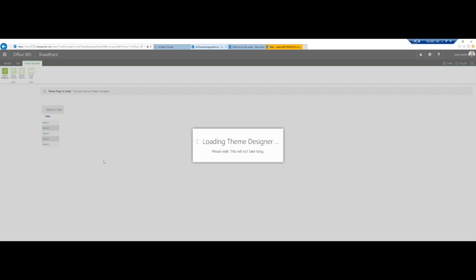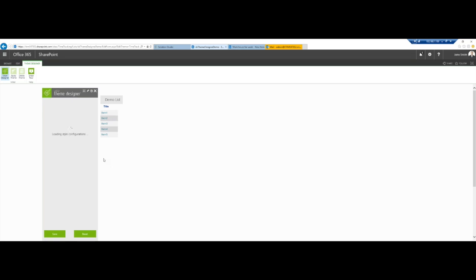Theme designer is loaded here. At the moment, it's not directly available in Solution Studio. It needs to be installed as a separate add-in, but that's just for now. This is going to be integrated in Solution Studio very soon.